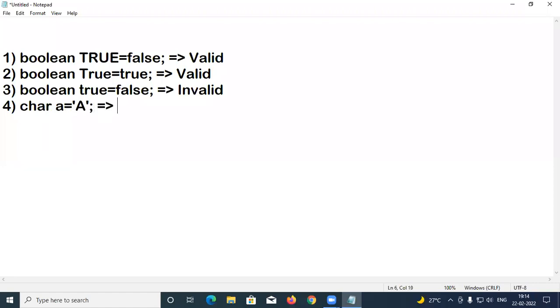Yes, it is valid. Okay. Character A equal to A without quotes. Is it valid? It is not valid. A character literal must be in single quotes. Okay. Invalid.